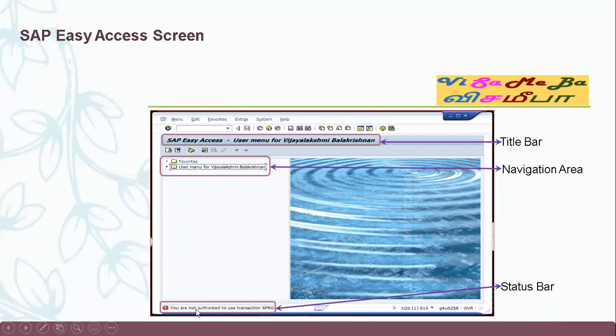For example, it says you are not authorized to use the transaction SPRO, which is a customization transaction, and it's an error message. This red icon is an error message. So you have three types of messages: one is the error message, second is the warning message, and third is the saved, or ready to go to the next step of action, message. So it's green, yellow, and red. And you have information, a blue colored I message, where it just posts some information.